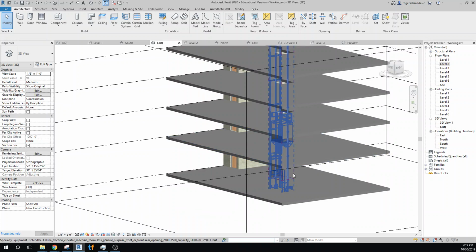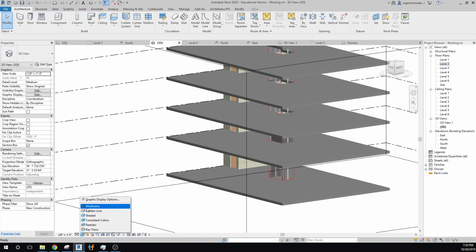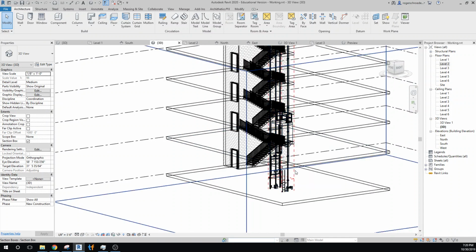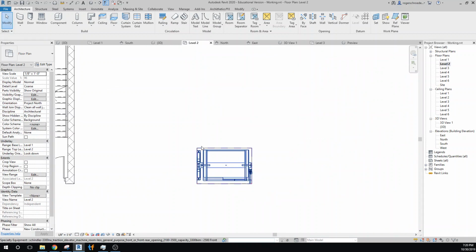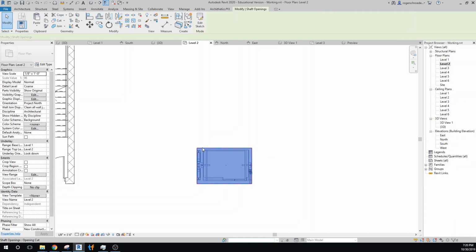And we don't have it on the bottom, so I've actually got to, let me just tab in here. It's not going to let me find it probably. I'm trying to find the shaft wall here. Let's go to wireframe for a minute. Let's go back to level 2, see if I can find, there we go.